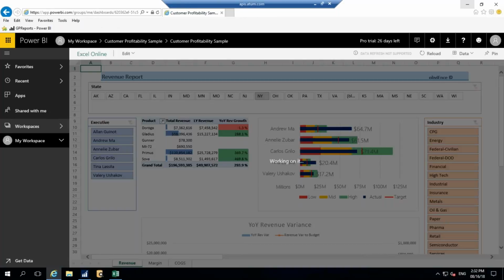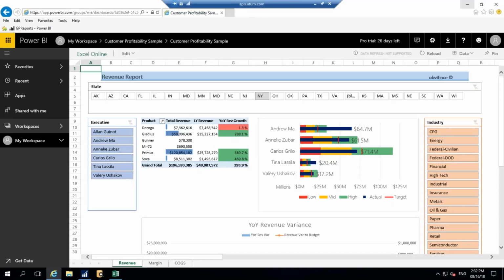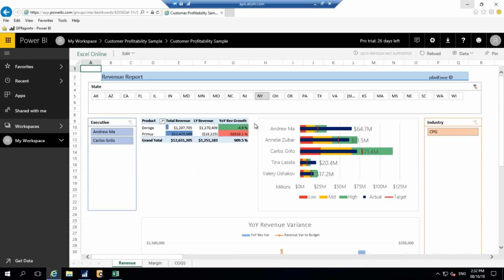Let's see, if I select New York, it's going to work on it. It's going to get that information. It's going to show me that these two executives are in that region, and this is how their products are doing, this is how their performance is.